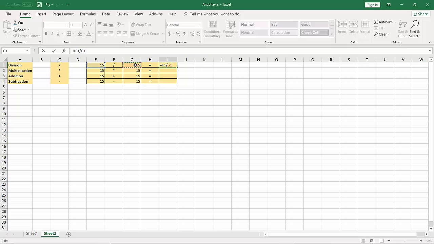Now if we press enter, you will see that our answer is 1. So we are going to press enter. Now you can see that our answer is 1. So if we divide 15 by 15, we get outcome 1. That is the division, and that is how our division operator works.